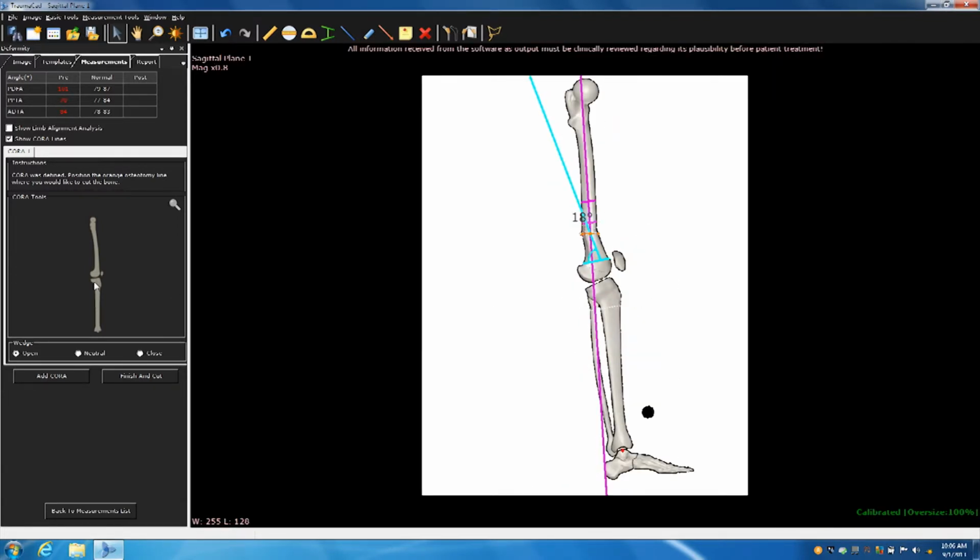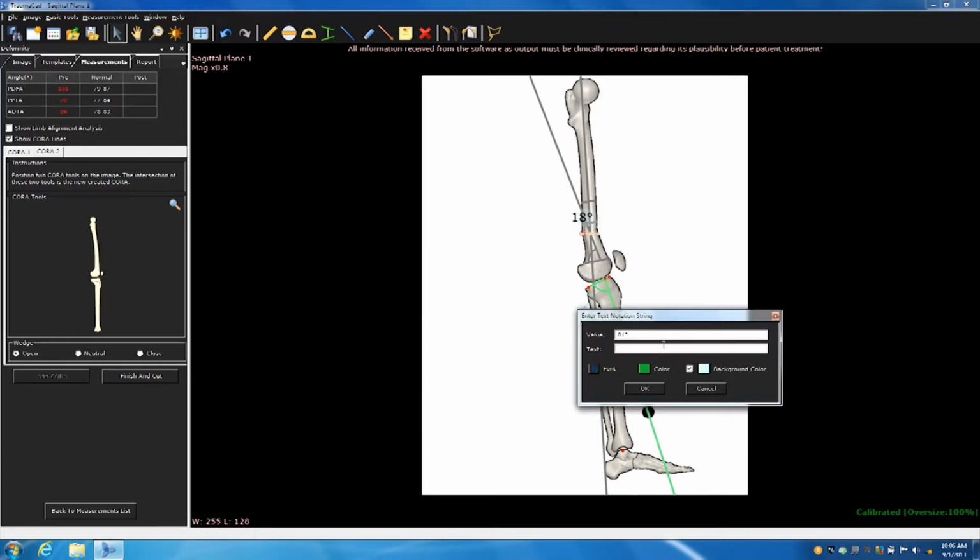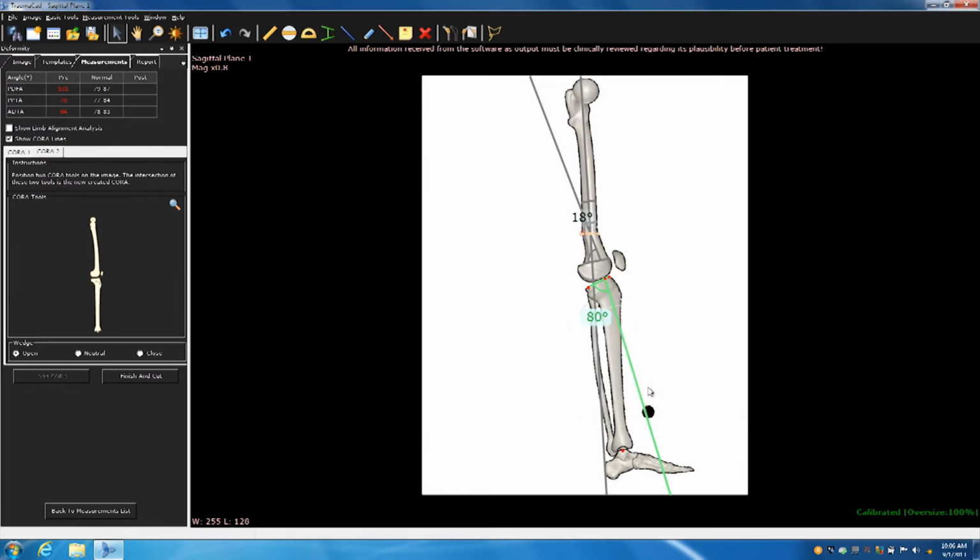Let's go to the tibia, add CORA. Again, you might say, I want to do 80. Double click that. Some of this is just being OCD, but we're playing, so no big deal. And then choose a midline in the tibia.